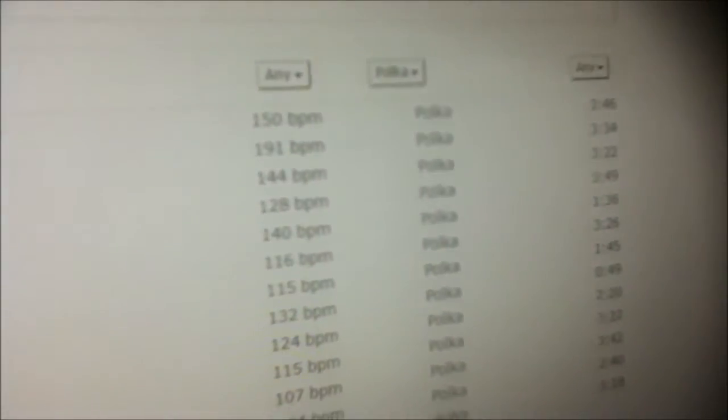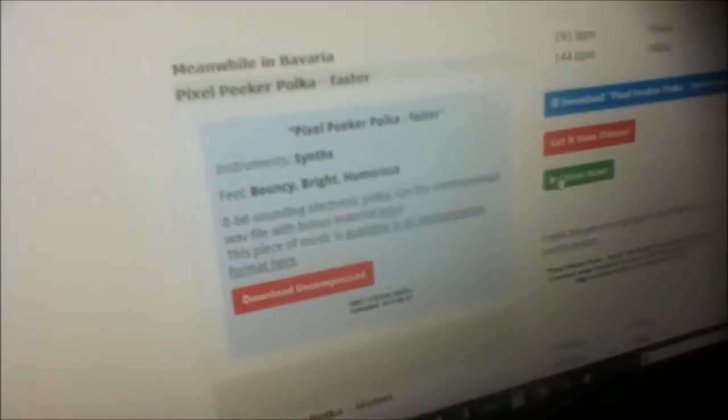Meanwhile, in Bavaria. Okay, there's any length, any genre. No, polka genre. Any tempo, and then none of these like any of them. Look at. Okay, polka is like rhythm wise. Let's listen. Ultra polka. Pixel Peeker Polka Faster. And then, is that too fast for you, the slower version?